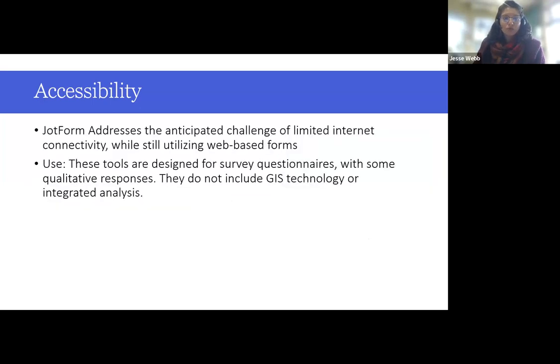So these tools, in terms of accessibility, do address the anticipated challenge of limited internet connectivity while still utilizing web-based forms. Of course, with the simplicity of a web-based form, it's much easier to have all of the data already captured in one set place, but it also limits errors because you're not transcribing from paper-based onto computer forms. So it really is ideal for that.